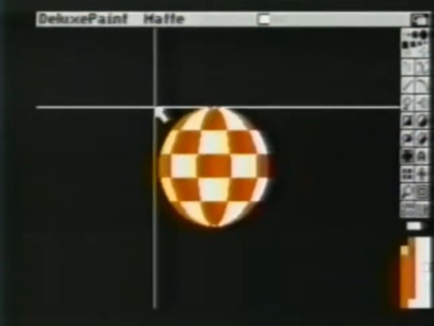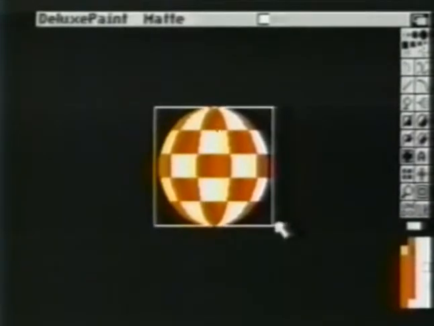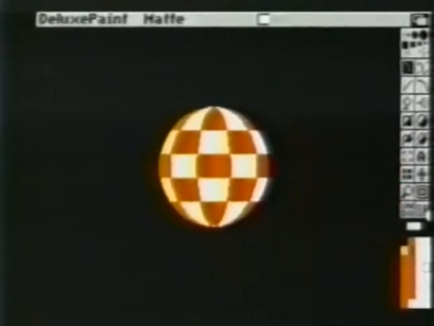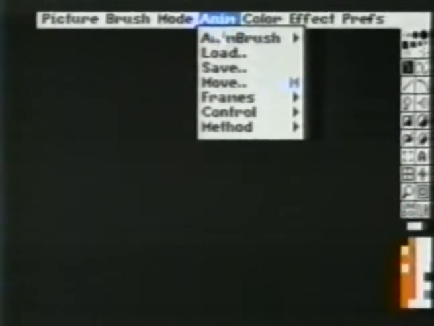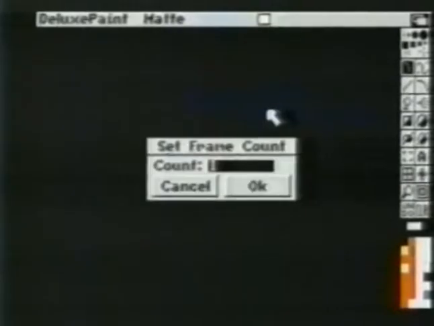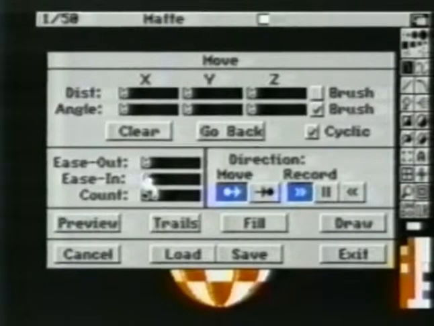We can now pick up our ball as a brush. We'll clear the screen, and we'll also turn grid off. From the Anim menu, we'll choose Frames Set Number, and set our frame count to 50. We stamp our brush at the bottom of the screen and bring up the Move requester.